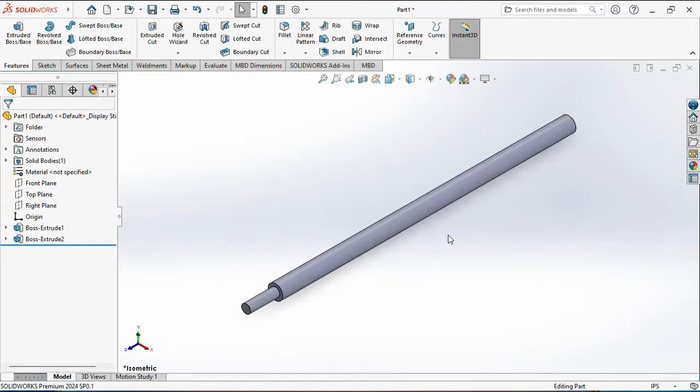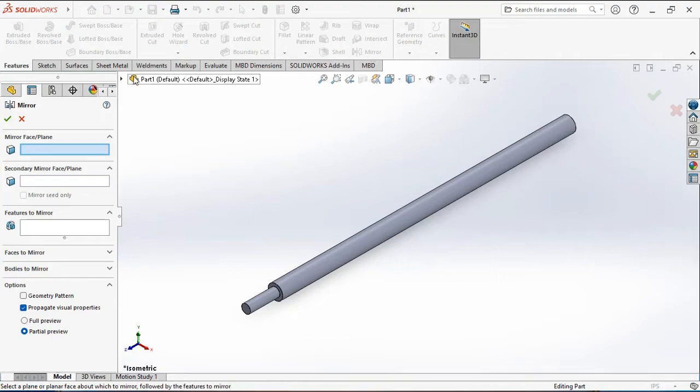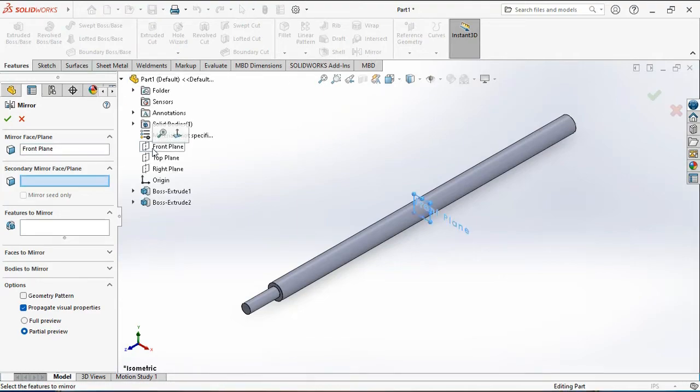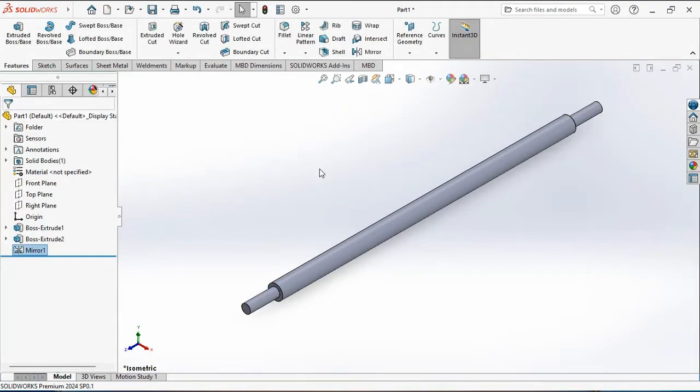Next, we will mirror this feature. Go here and activate the Mirror tool. Select Front Plane as the mirror plane. Activate this feature to Mirror option. Then go here and select Previously Created Extrude feature. Now click on the green tick mark to exit the tool.